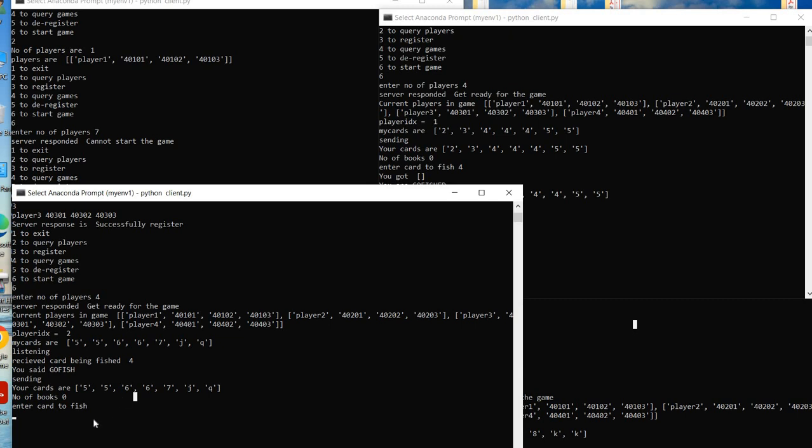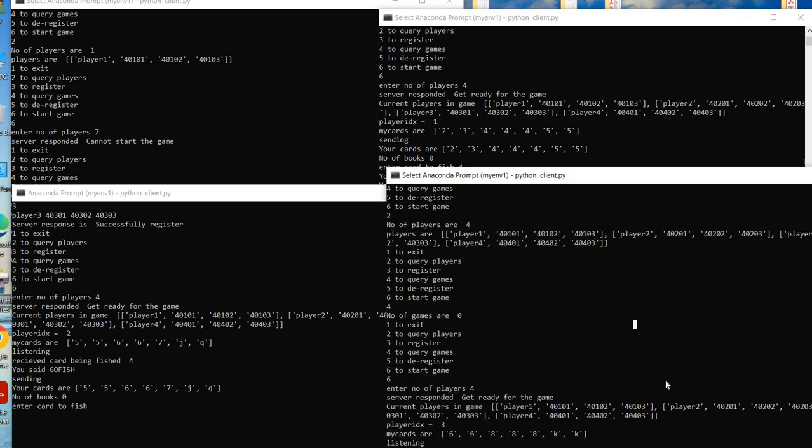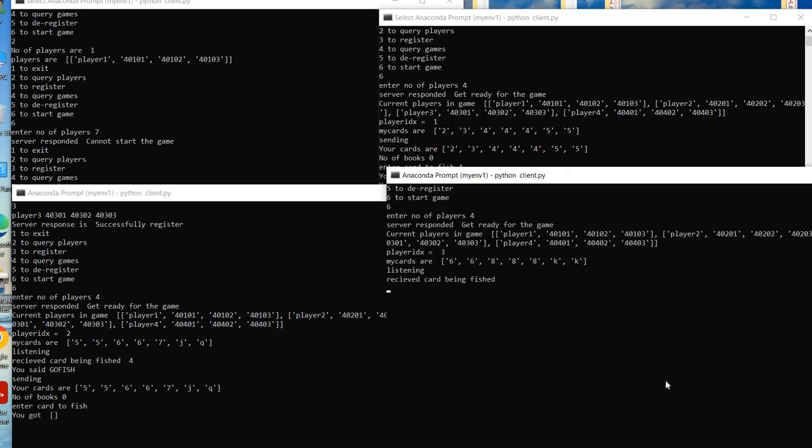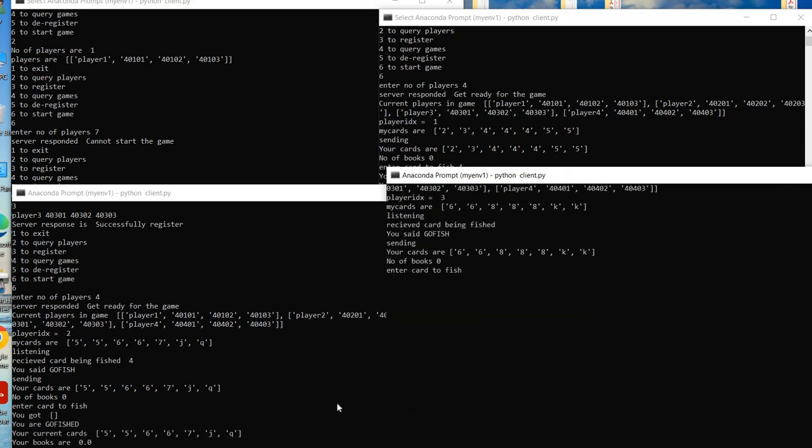So now player number 3, since there are two fives and two sixes, let's try with 6. Enter card to fish as 6. So player number 3 also didn't get any catch. Now try with player number 4.